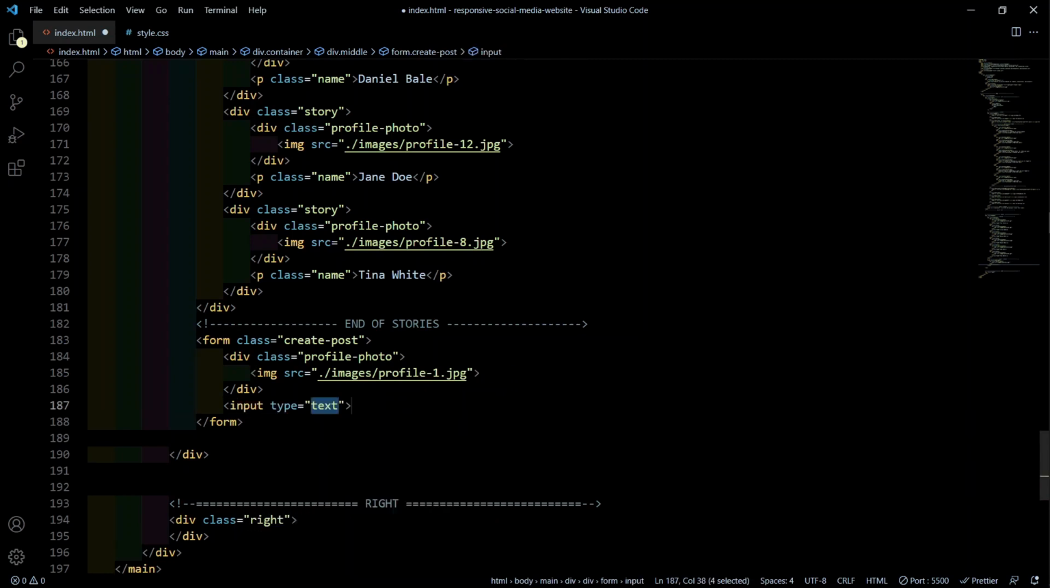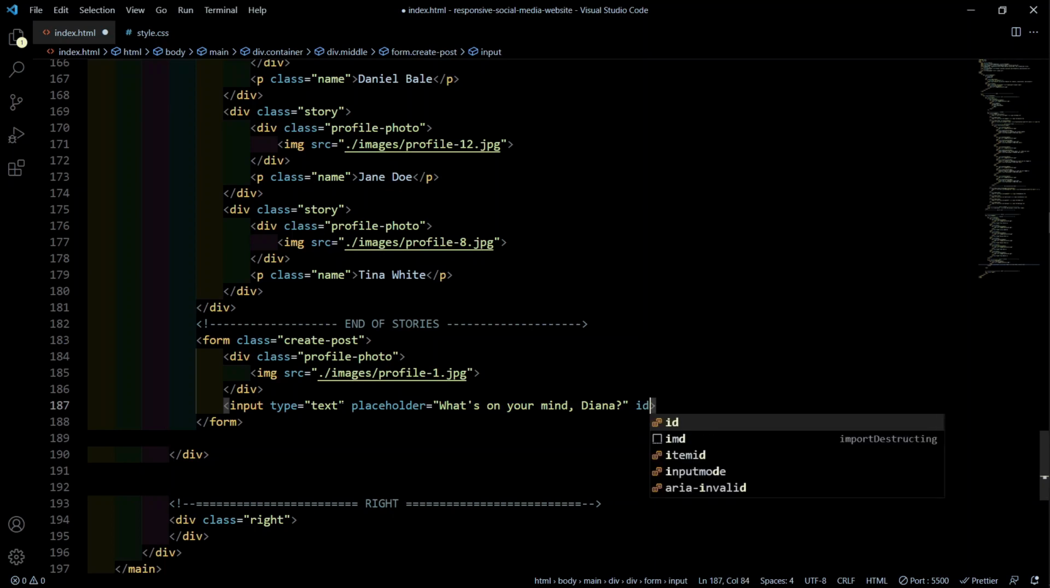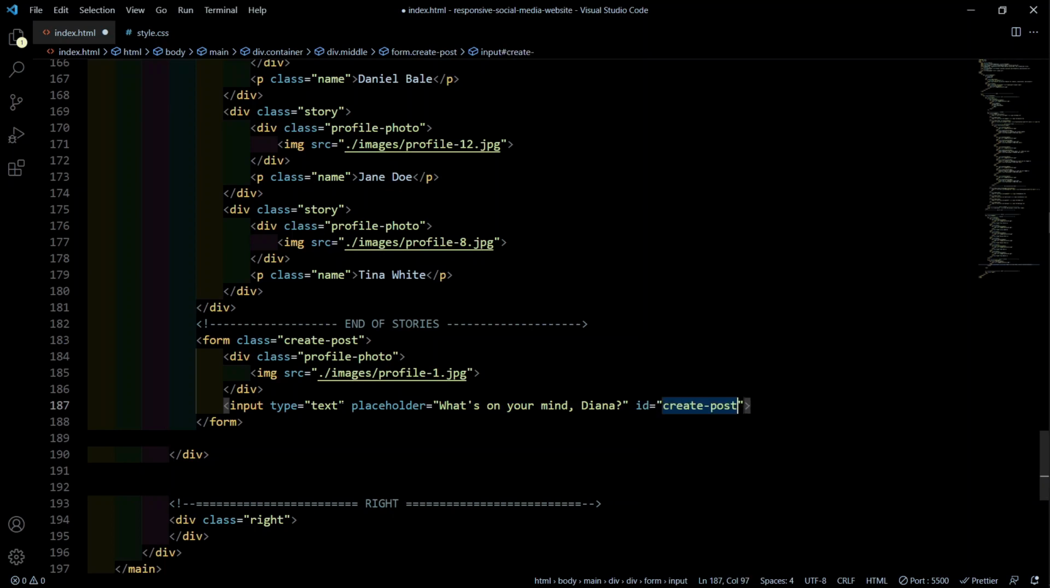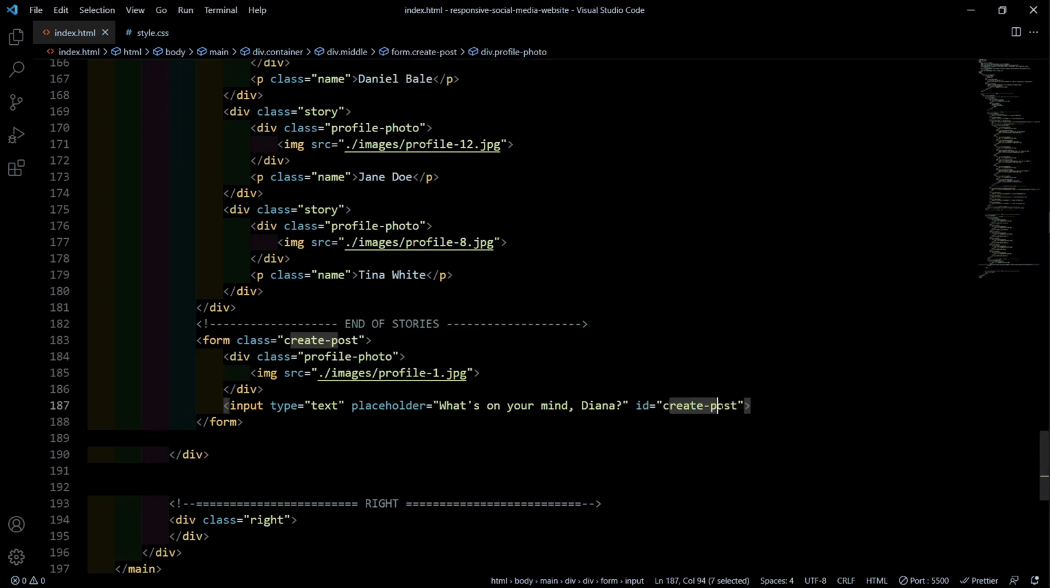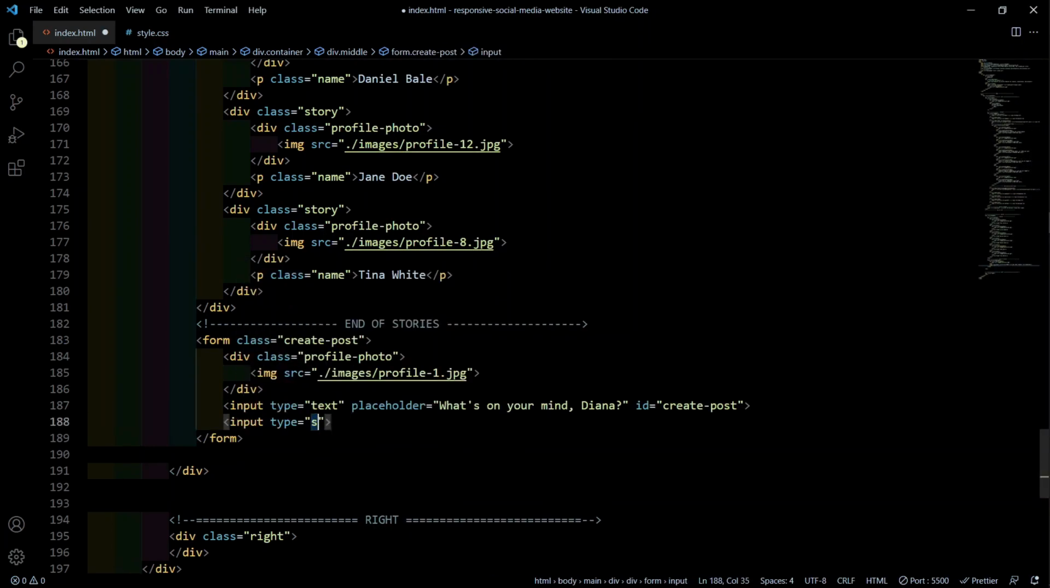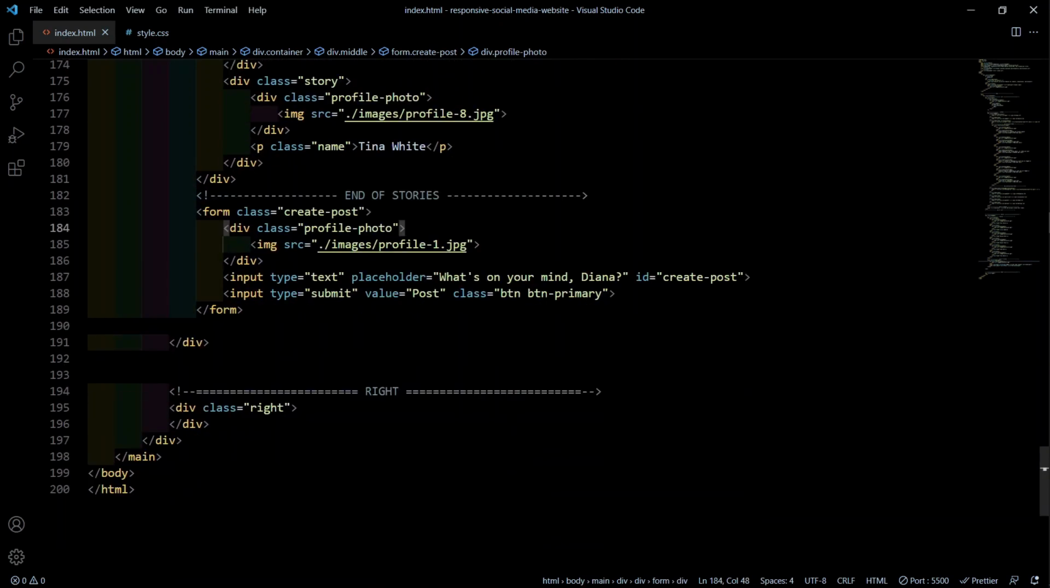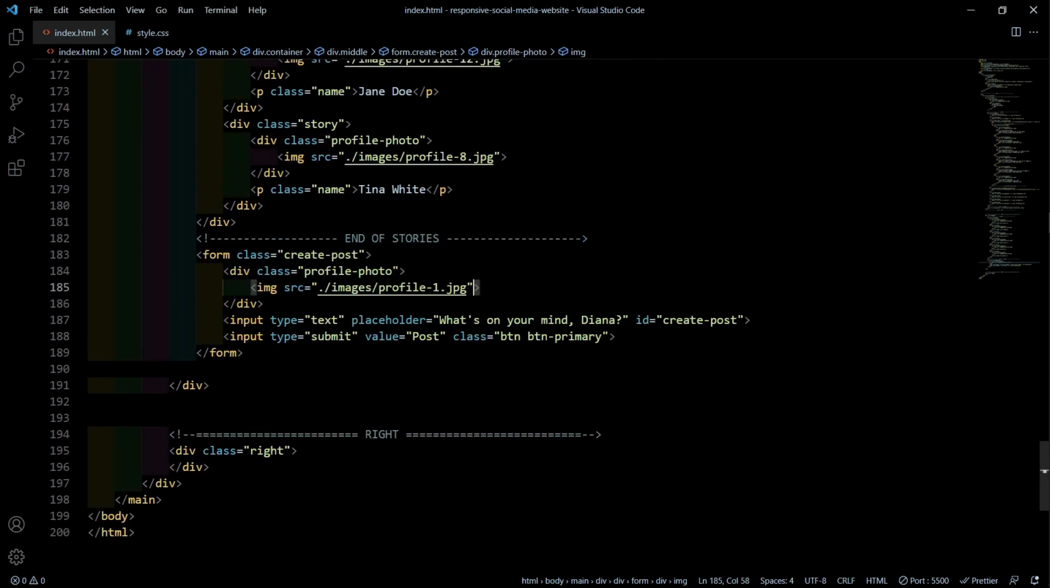And we are going to have our input. Okay, and this is going to be a text input, and this is actually going to have an ID of create post. Okay, so these two buttons, okay, we give them a for attribute of this create post. Next, we are going to have an input of submit, and that is going to have a value of post, and we are going to give it a class of btn primary. All right, so that is all for our stories and our create post section. Let's head on to the CSS and start styling.